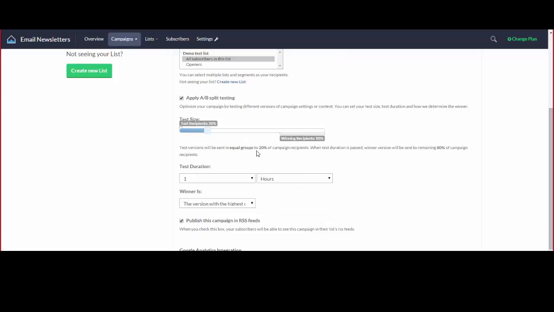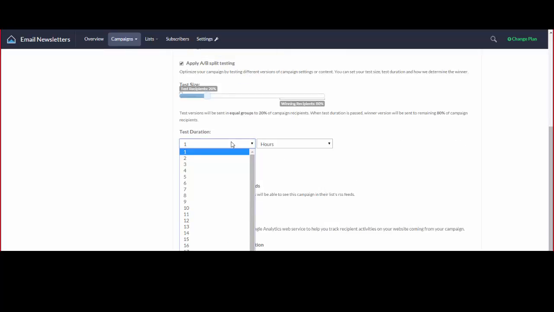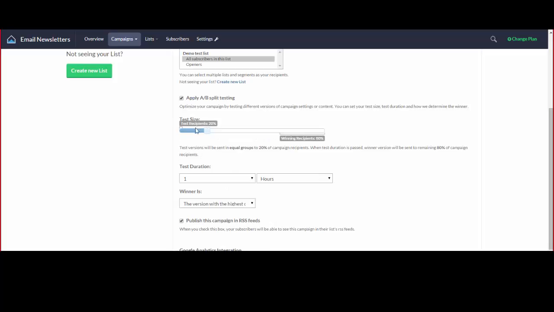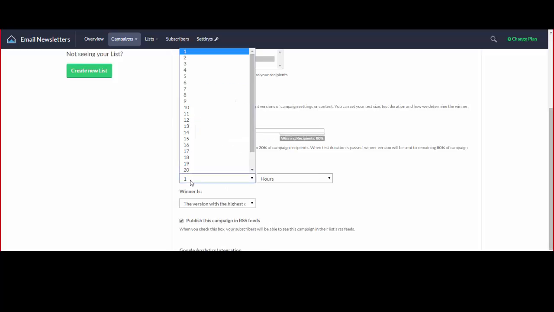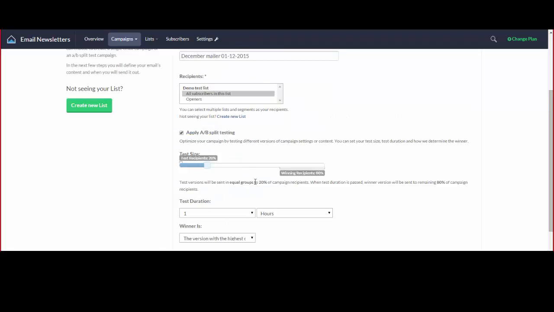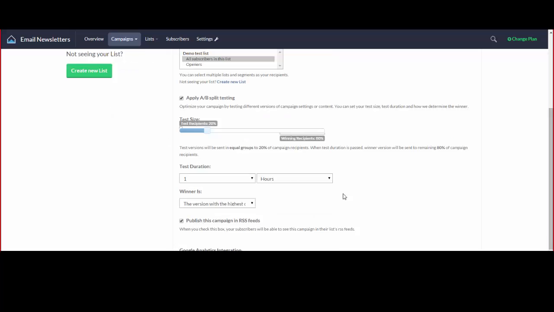I'll then need to choose the test duration. It's basically how long the test will go on for. So once it's sent the email to that first 20%, it will wait this number of hours or days, depending on my choice, to collect the results. And then once that time has been finished, whoever has the highest open rate or unique clicks, will then declare the winner and be sent to the remaining 80% to obviously get the best result possible.